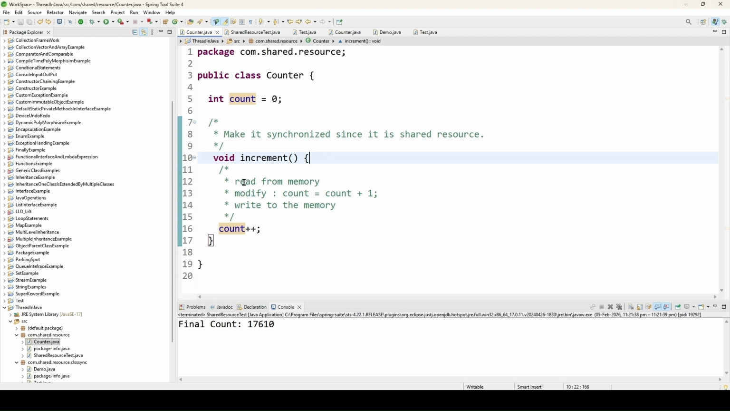Since the updated value of count is not yet returned to the main memory by T1, T2 will read the old value, that is 0, from the memory, and it will modify the value of count. So now count will become 1. That 1 will be returned to memory. If you notice here, thread T2 missed the updated value of count, because of which we are not getting the expected output of 20,000. So this is one drive.